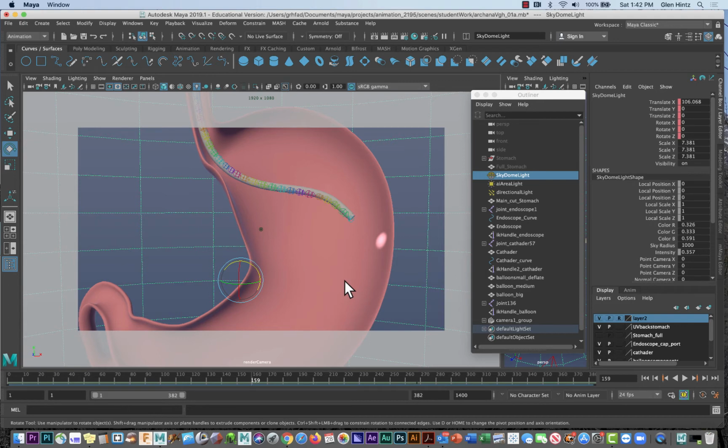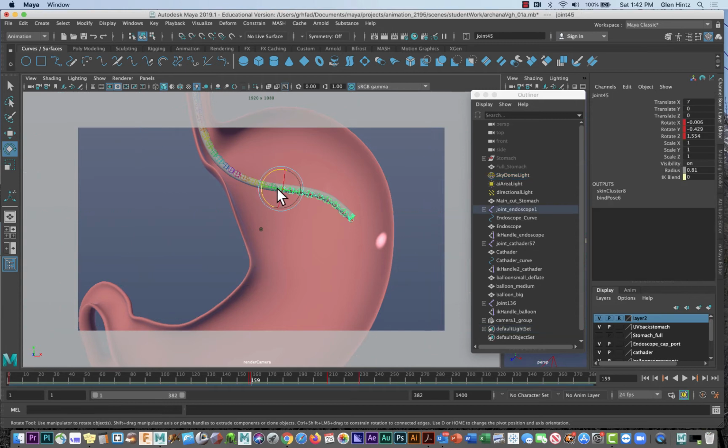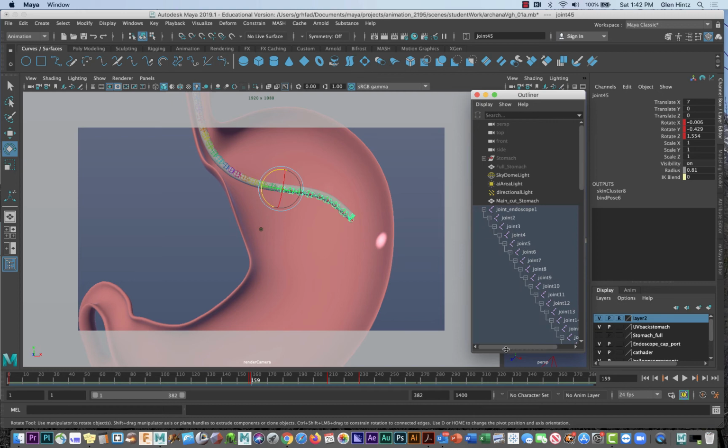Now, what I'm going to do is open up the rig. So I'm looking for, well, I can click on one of the joints that'll help me. Okay, I'm looking for, there's the rig. Hold down the shift key, so now I have all the joints.